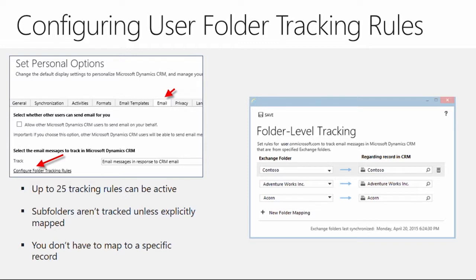So what they would then do, from a personal perspective, is I would go in and click on configure tracking rules, and it will list all of the individual folders that I have available. I specifically just pick the folder in Exchange and then map that to a specific record inside CRM. What's nice about that is as I'm going through and mapping that individual functionality, it'll create that for me and automatically set that situation up.